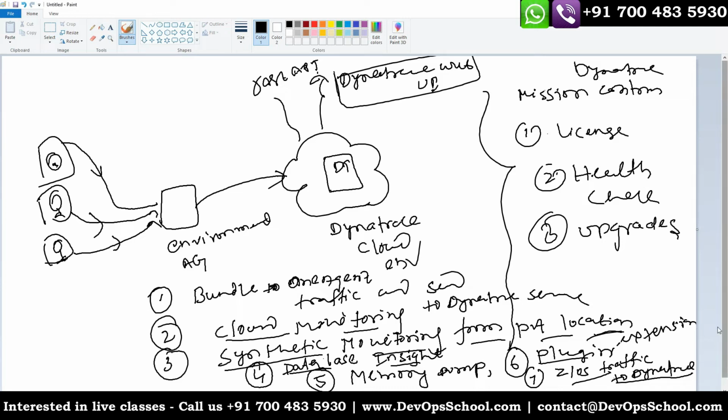So OneAgent to Environment ActiveGate, the port should be 9999, because you changed that architecture. Environment ActiveGate to Dynatrace server, the port is 443. The remaining would be 443. This also should be 443. Got it? Any doubt? This is the architecture.